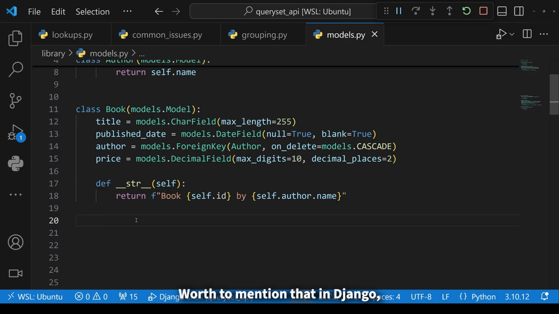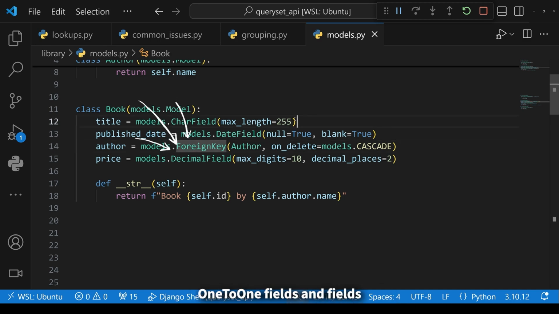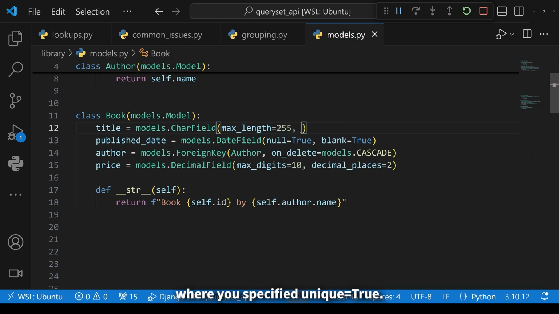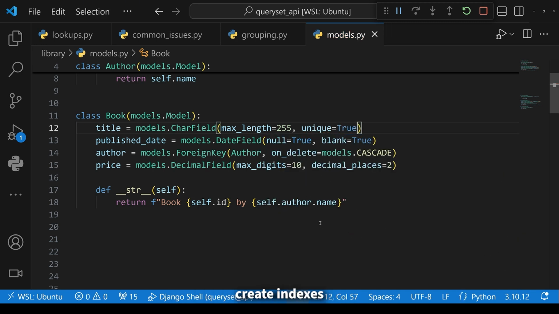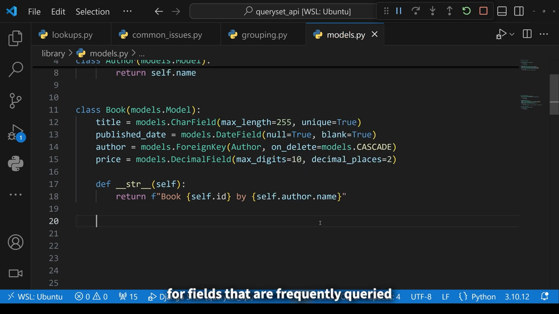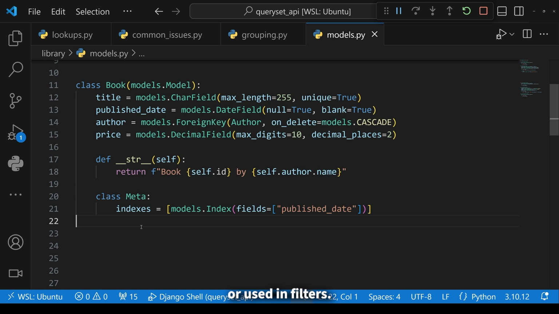Worth mentioning that in Django, certain fields are indexed by default, like foreign key, one-to-one fields, and fields where you specified unique equals true. But you can also manually create indexes for fields that are frequently queried or used in filters. Here's how you can define custom indexes in Django using the Index class from Django models.